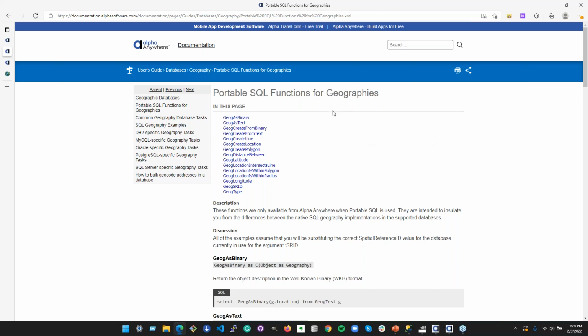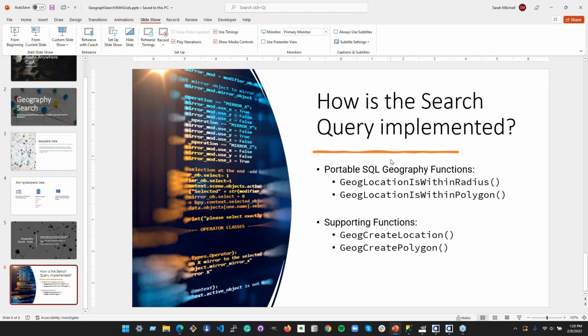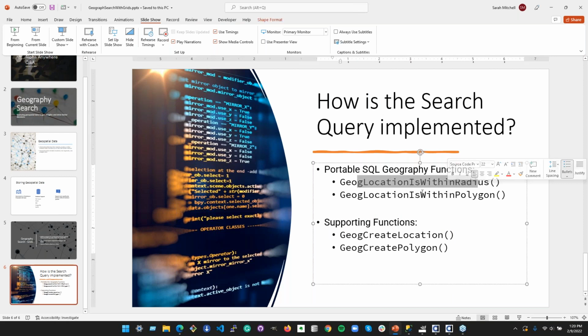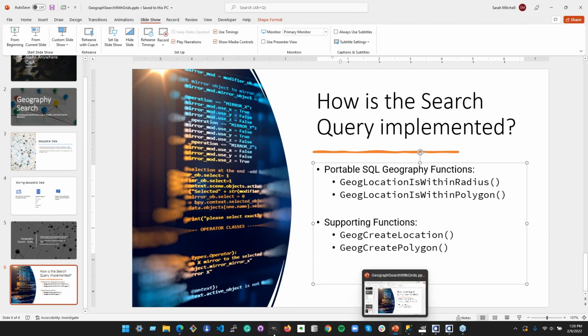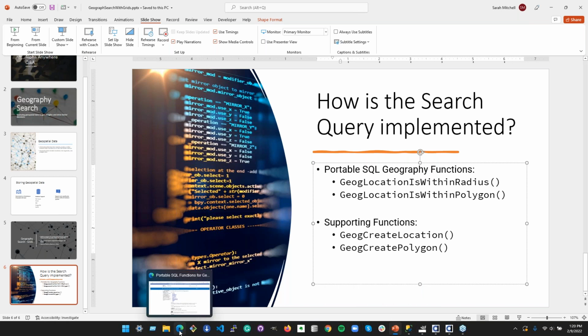So the geography functions, they all start with GEOG, but there's a bunch you can work with. And in the specific case of geography search, those two searches are done with two special functions. Geolocation is within radius, and geolocation is within polygon. And with both of these, there are supporting functions, create location, create polygon, that are used to do the search. So we come back to the documentation.